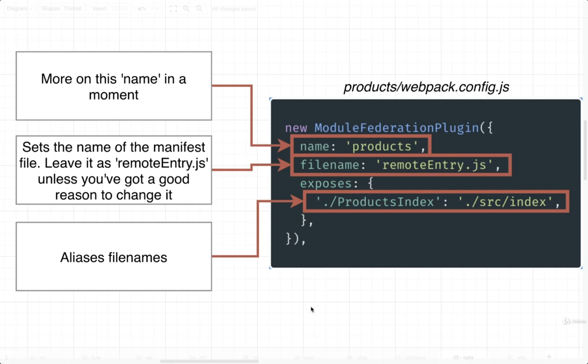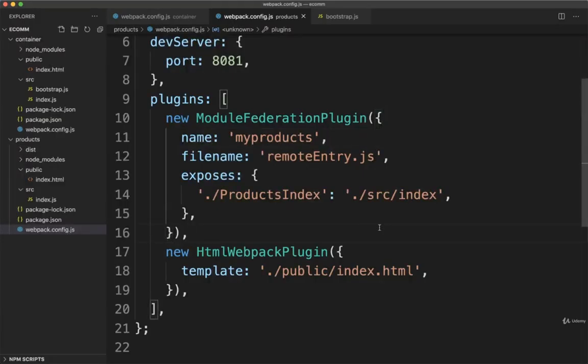So if we had many different files inside of products, we could choose to export all of them, or maybe just one of them, or as many in between as you want. So in this case, we are saying that we are going to expose a module called products index. And if anyone tries to import something called products index, we want to give them the src index file. So let's take a look at that as well.